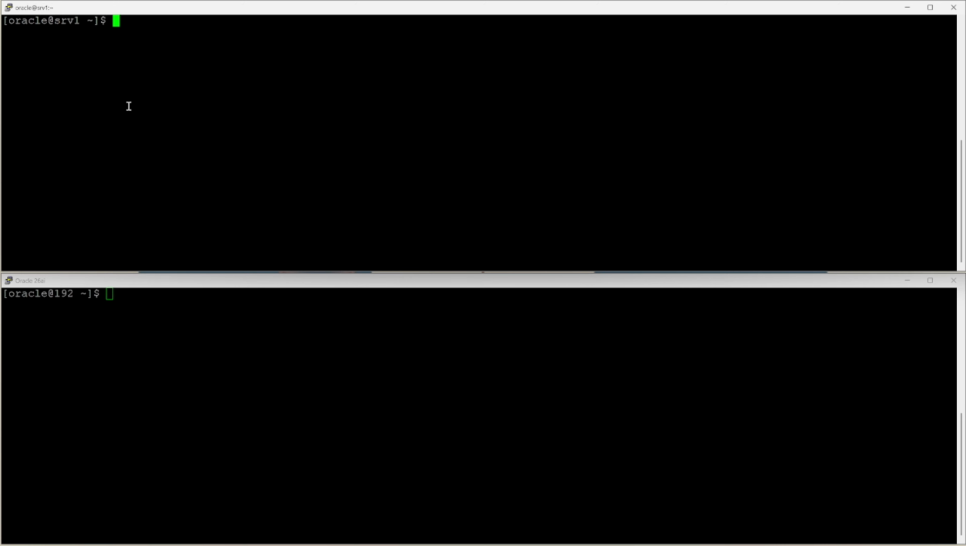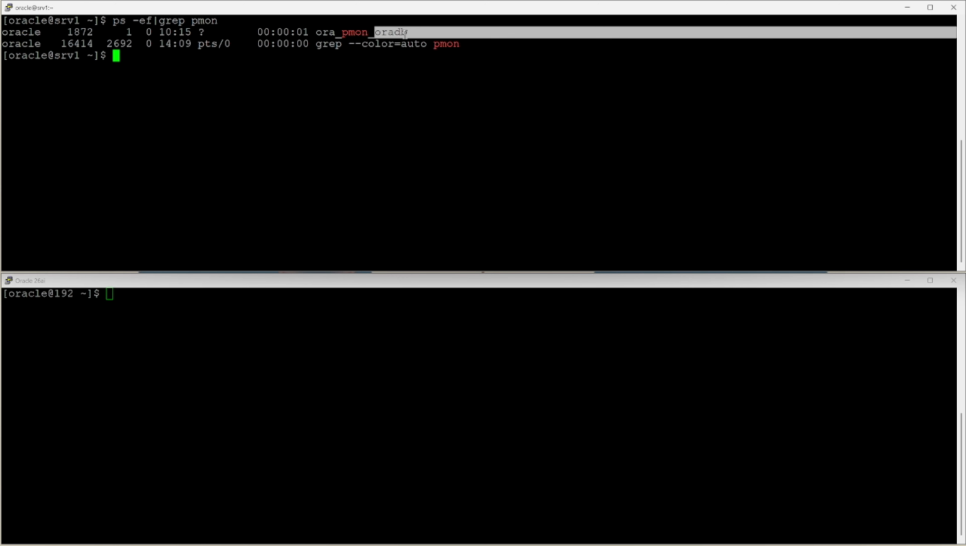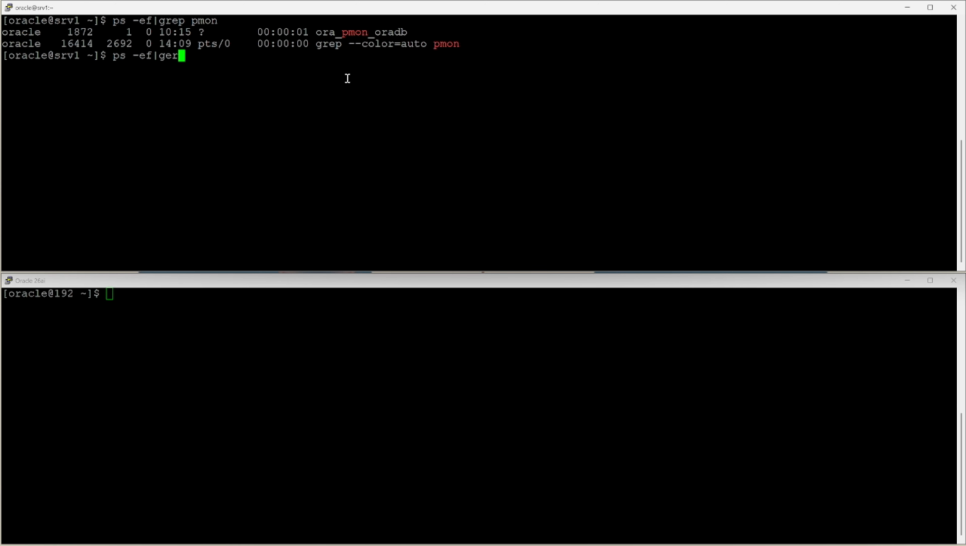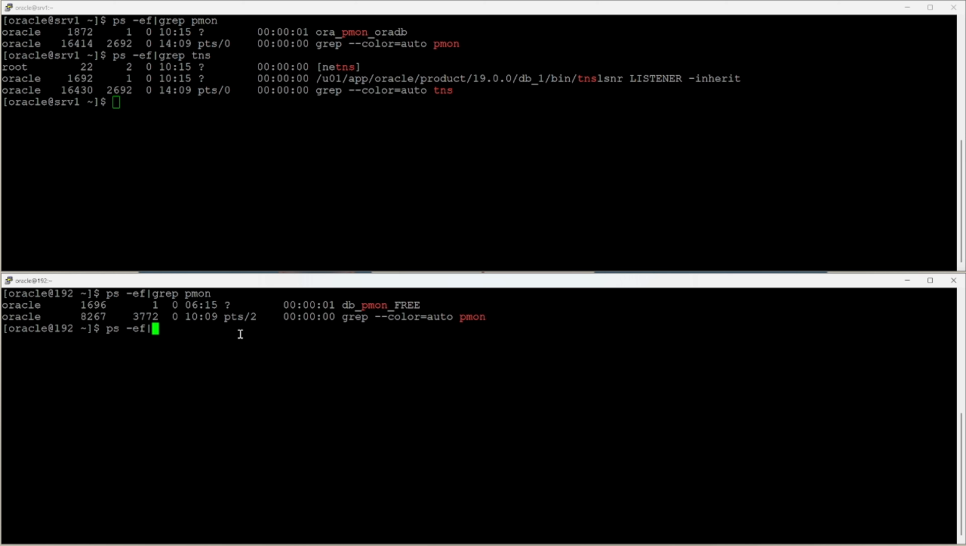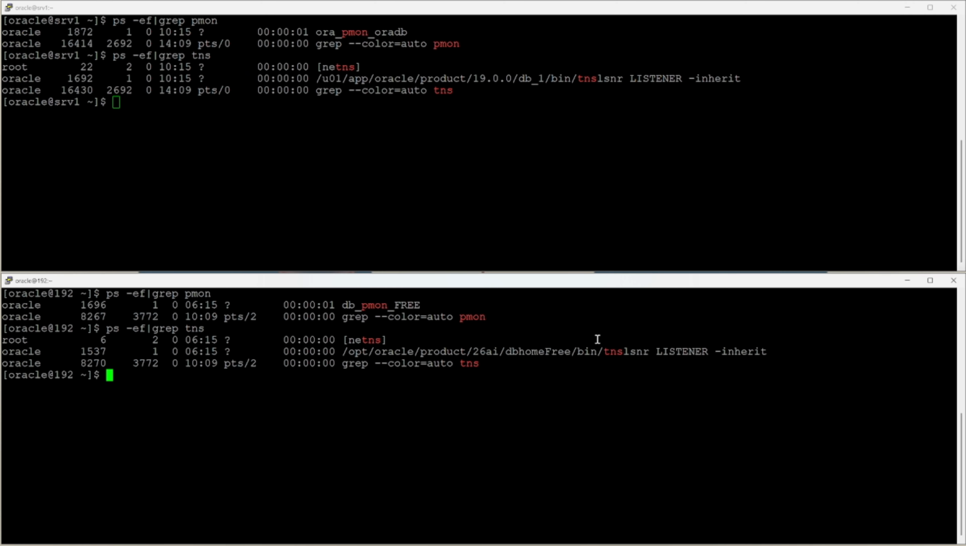Here you can see I have two terminals open. The one below is Oracle 26 AI and the one above is Oracle 19c. Let's check the database name and everything. With ps -ef | grep pmon you can see the DB name is OraDB. Let's see the listener name as well. The listener name is listener, and it is running properly. Let's check 26 AI as well. The CDB name is free, and with ps -ef | grep tns, our listener name is listener.